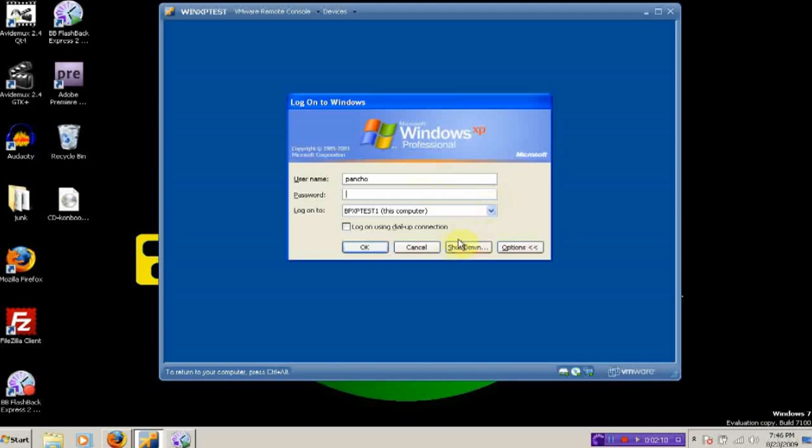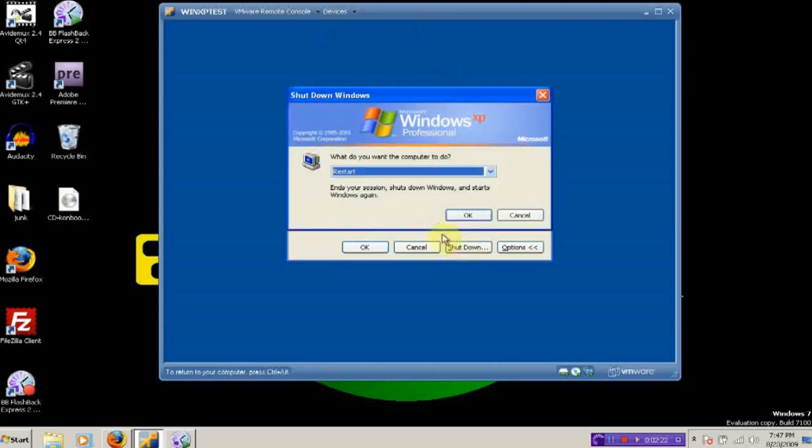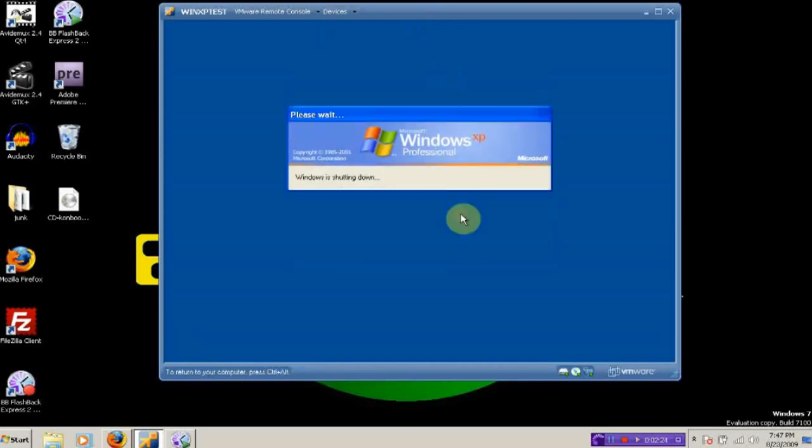Here's a VM of a Windows XP machine I've got. We've got a Poncho account here. I'm going to go ahead and reboot. And it is a VM, so I have the Conboot ISO here set as one of the devices. We'll go ahead and shut down and restart, and wait for that to come back up.